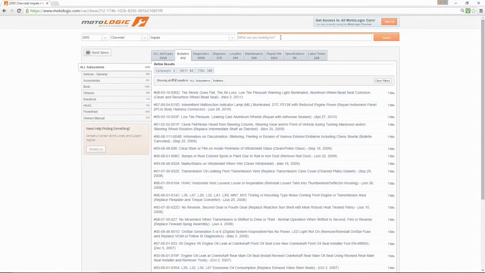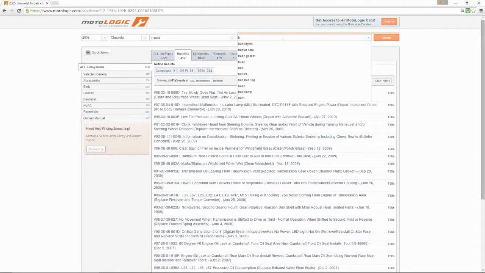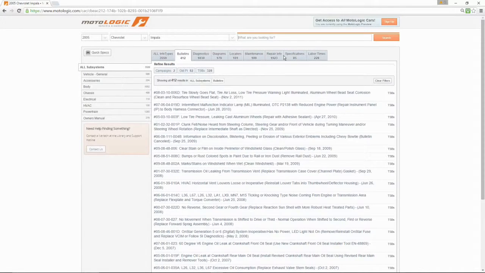In the "What are you looking for" section right here is just like a Google search. If you type in the letter H, you'll get everything that begins with H: headlights, heater core, head gasket, and so on and so forth. If you're working with transmissions and type in TR, you'll get transmissions, transfer case, trouble codes, transaxles, and so on and so forth again. The more specific you type into the search, the more specific the search becomes.